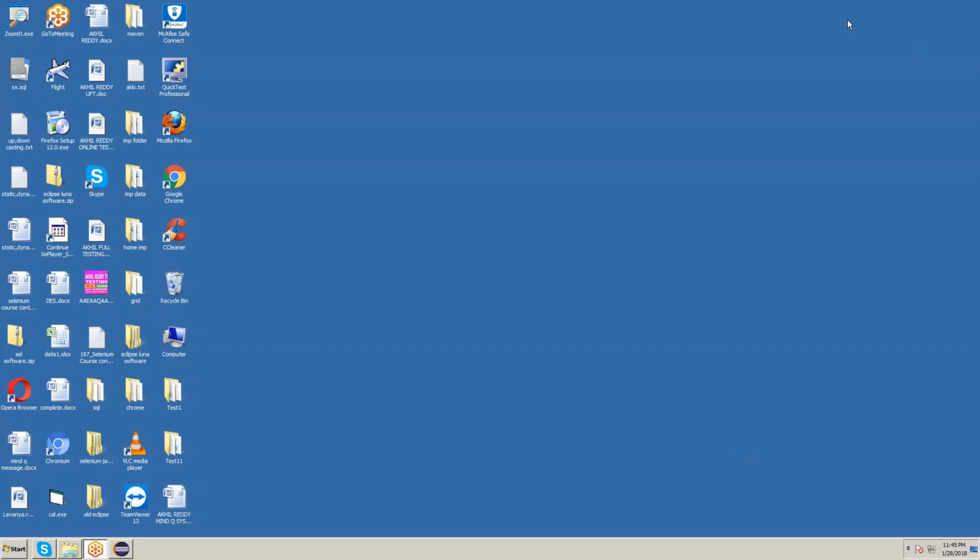This meeting, a small concept only, a very easy concept: how to create an Excel file using Selenium WebDriver. Just like how to create dynamic handling file system concept we already learned, similar. How to create Excel file using Selenium.